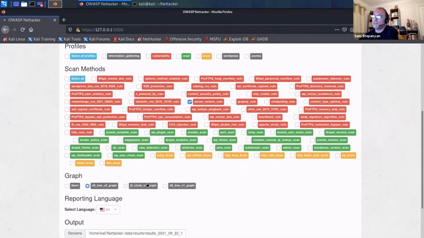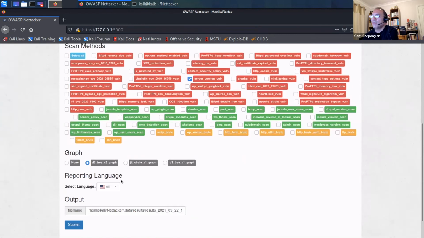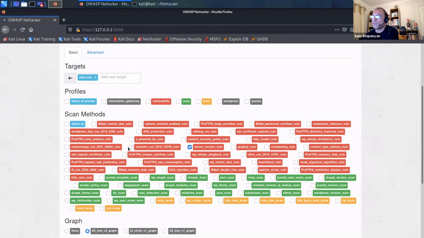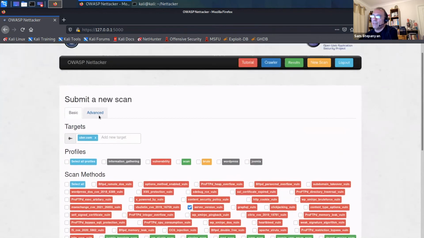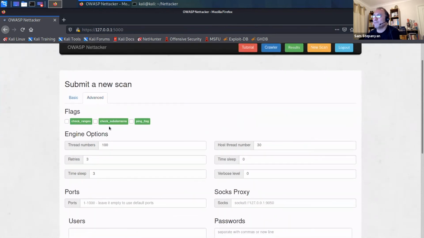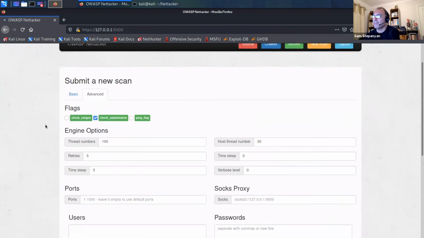You can see there are 3 types of graphs available, V2, V1 of a tree, and there's a JIT circle graph, right? Which basically gives you a circular diagram. It can be useful in some cases. Okay, there's an advanced tab here. You can see this is very similar. It's a website. There is no command line tool anymore. And here I can say, please check subdomains when you are scanning the target.